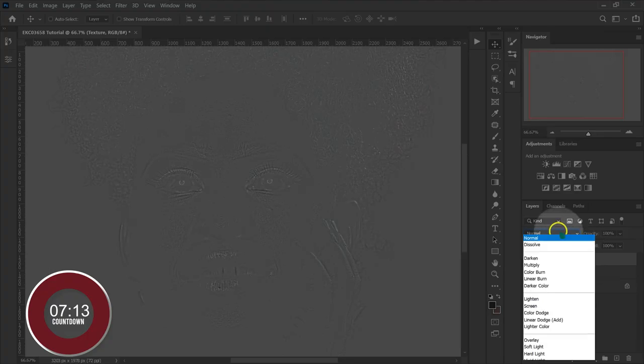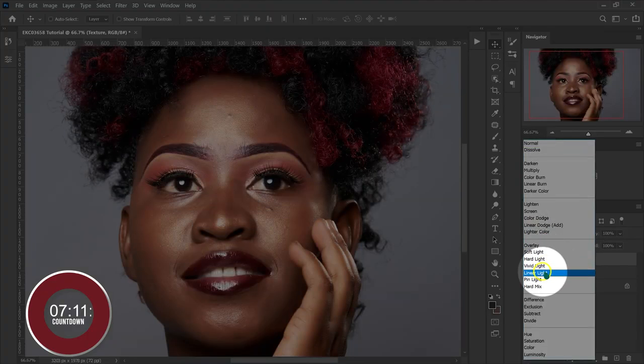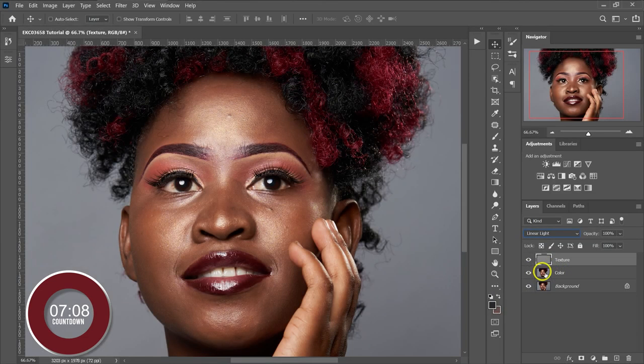And then I'm going to go to the blending option here and select linear light. So we are going to put these adjustments into a group. I'm going to select the texture layer, and then I'm going to hold Control and select the color layer. Then Ctrl plus G on the keyboard to put them into a group. So we will name this group frequency separation. And then we're going to press enter on the keyboard.